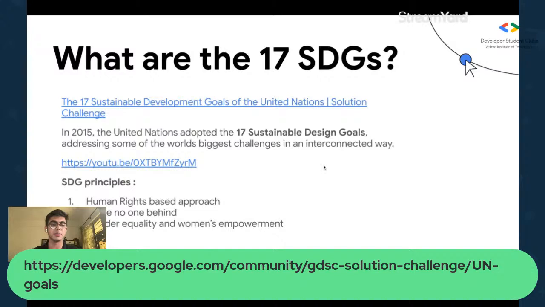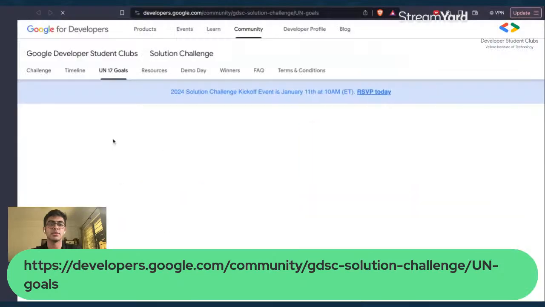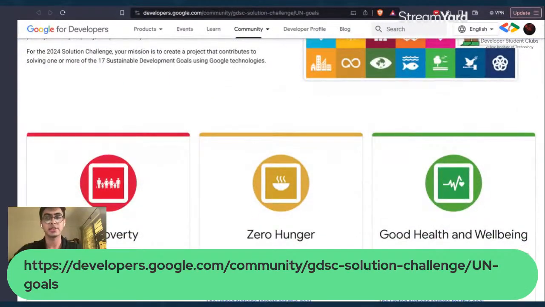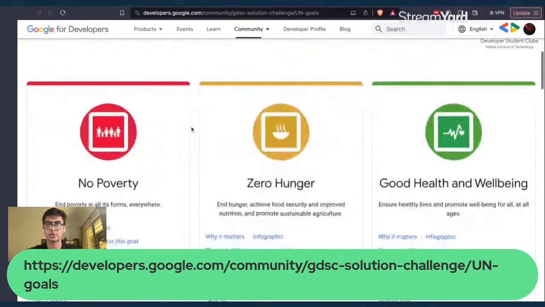Now, what exactly are the 17 SDGs? Before I show you them, let me just tell you that they're based on three principles. The first one being a human rights-based approach. The second one being that we leave no one behind. And lastly, gender equality and women's empowerment. So I will just show you guys the different SDGs. This link will be dropped in the chat, so you can check this out later as well.